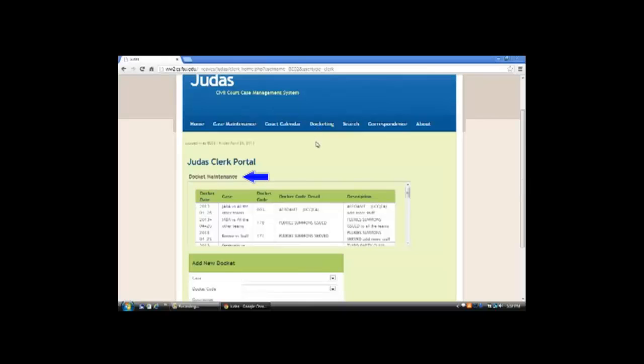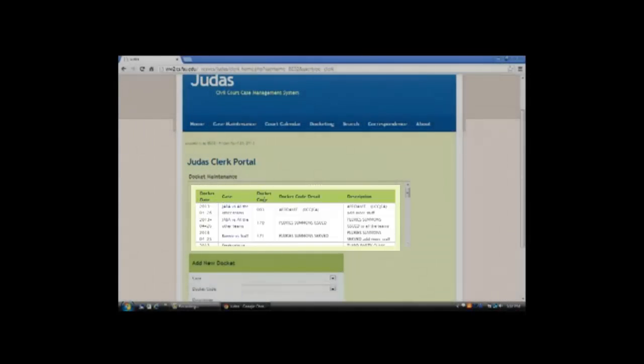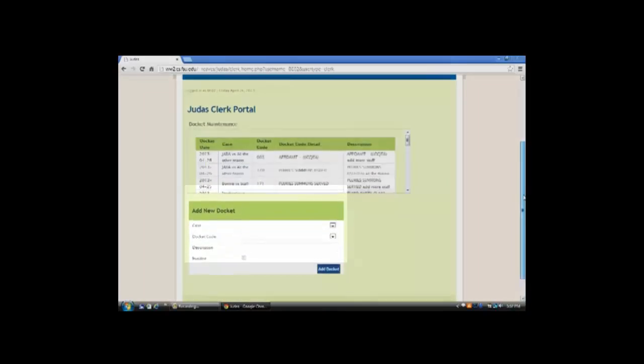Then the docket maintenance page is displayed. The data table at the top displays all the docket entries in the Judas database. We display the docket date, the case, the docket code detail, and the description, which has more information than just the docket code detail. The date table is stored in descending order so that newly added dockets show up first in the table.